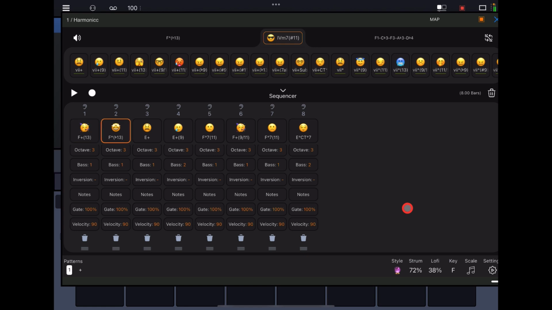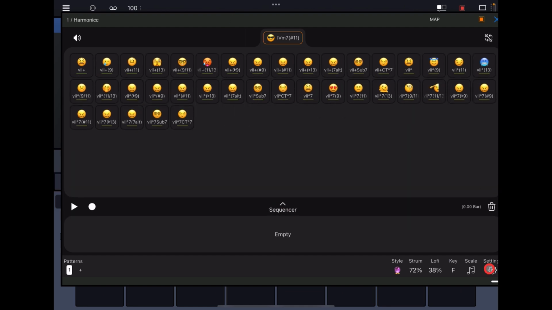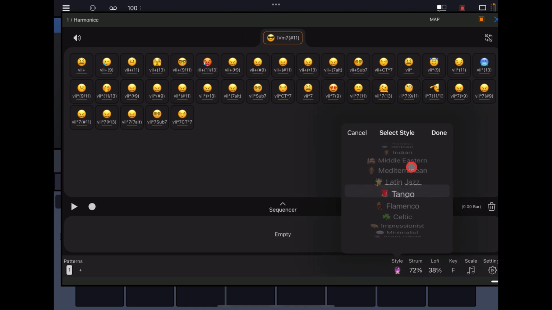Okay, very cool. So let's bin this one. Let's just stop the transport and go back and find something else. Let's check out some other things. We've got scales. What we'll do is select a bunch of notes. I will change the style for a start off to something else.